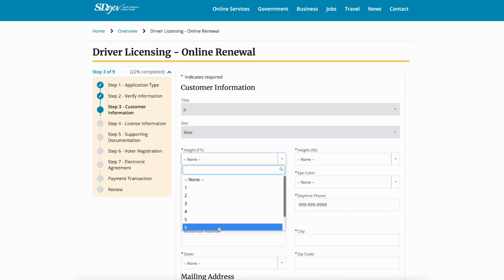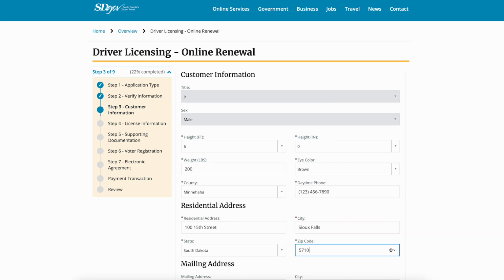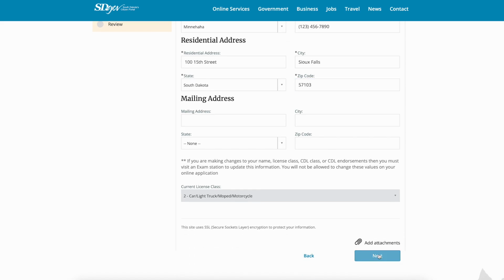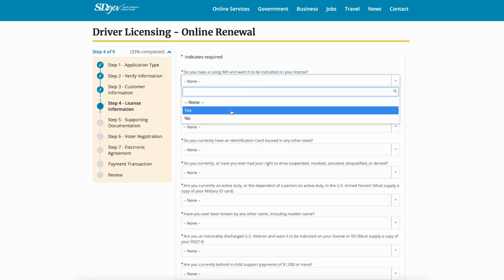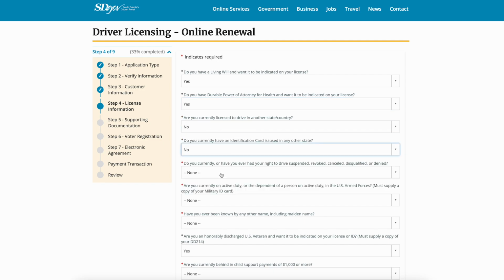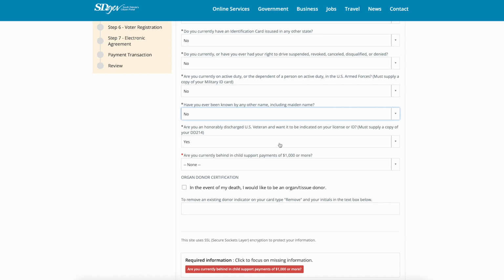In step 3, you will be required to enter personal information like your name, height, weight, and residential address. Drivers with commercial licenses will need to identify what license class their vehicle falls under. Click Next when completed. The next set of questions are additional background information for your license. Click on the applicable answers from the drop-down menus. Click Next.